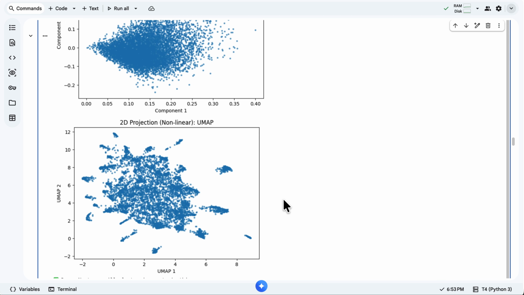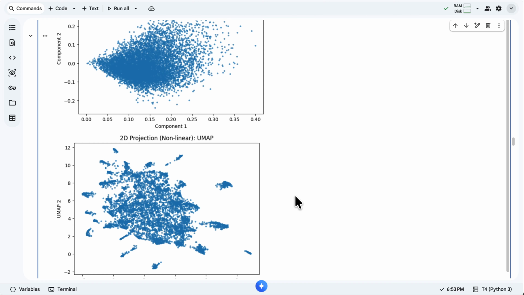In our run, the SVD plot looks like one broad cloud with gradual variation, which is typical of a linear projection. The UMAP plot shows a central mass plus several small islands. Those islands suggest there are pockets of documents that are very similar to each other, which is exactly what we want to detect before clustering. This plot is a diagnostic. It hints at structure, but it does not prove that each island is a true topic. The next step is clustering, which formalizes the grouping.